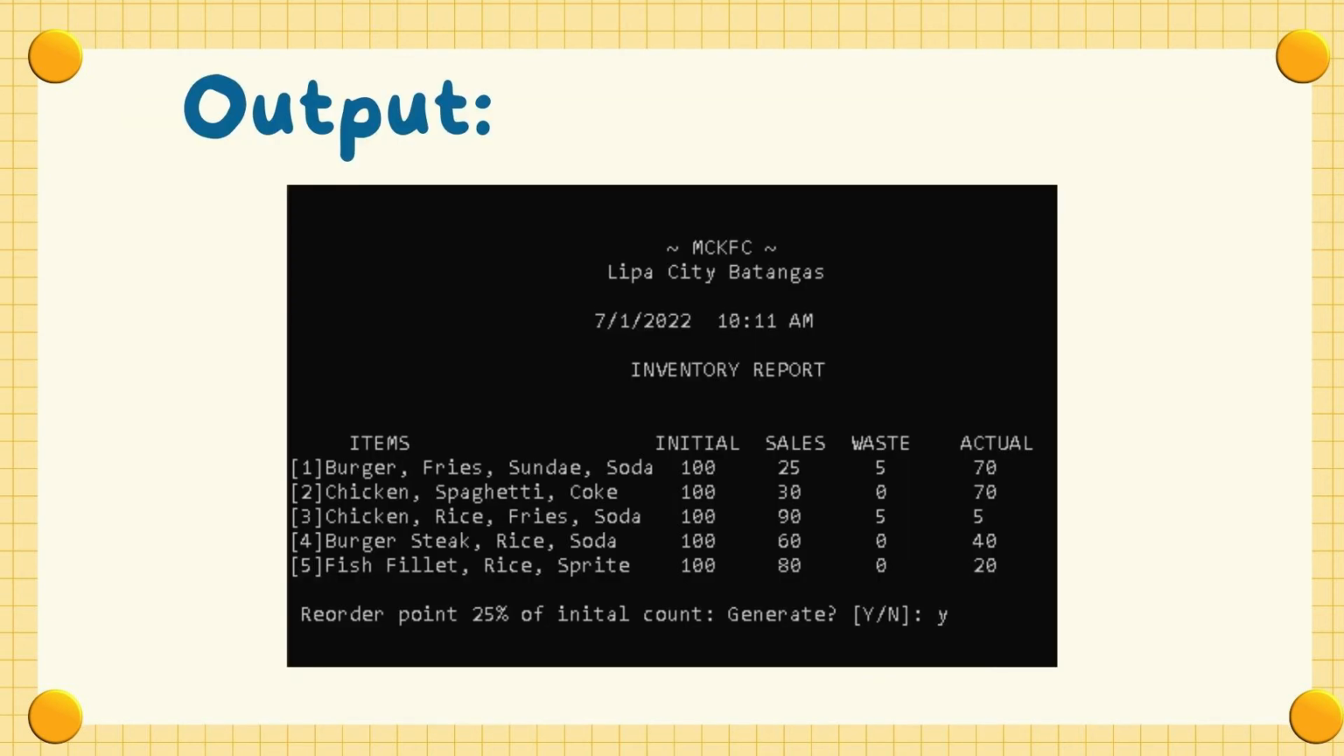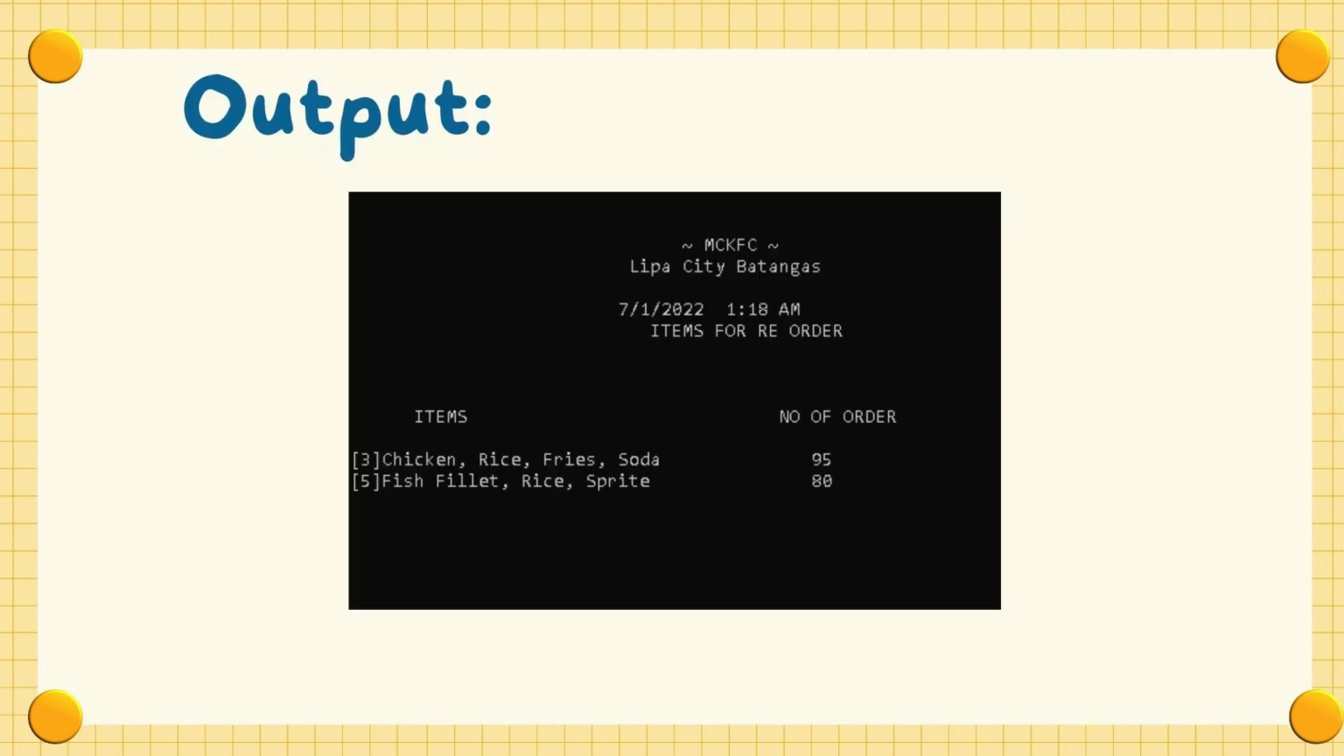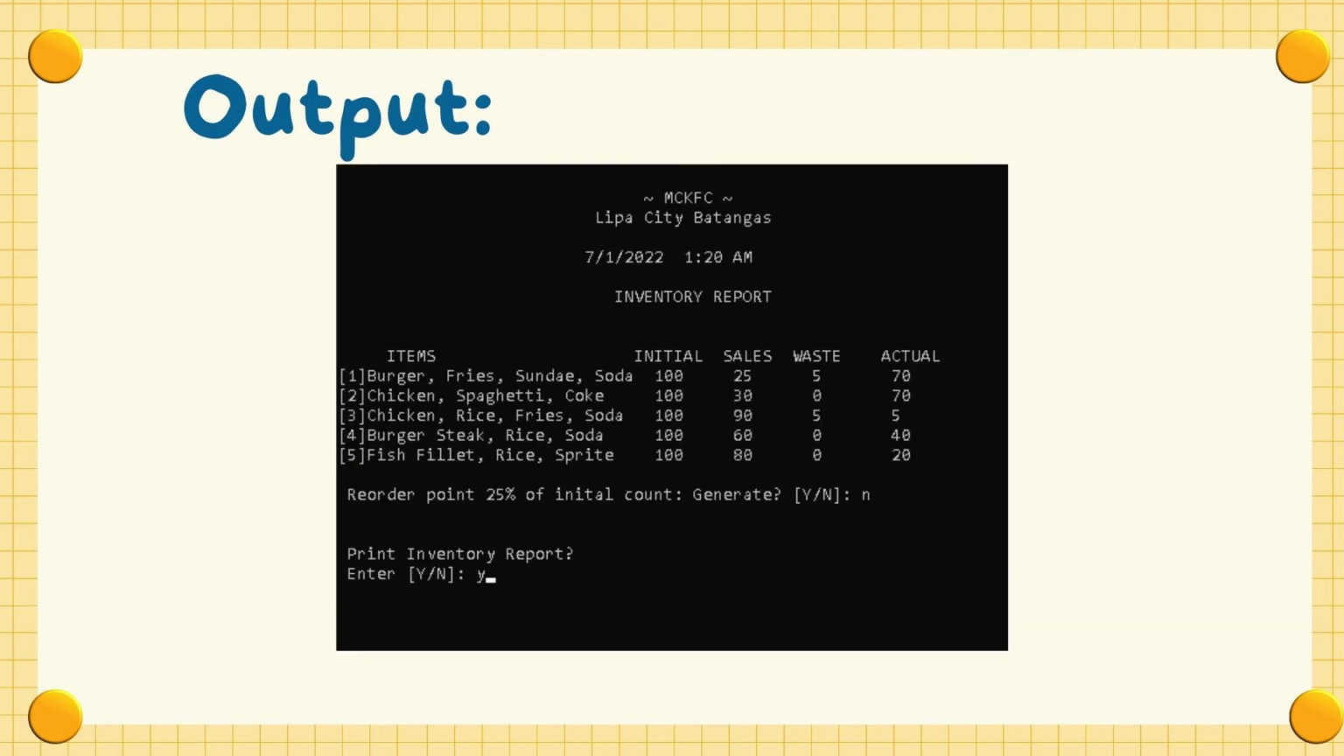From the inventory function, this is what appears on the screen. The inventory report is displayed, and the program then asks the manager if they want to view the items for reorder. The continuation from the inventory function, after user input Y, proceeds to another activity to display the items and the value that's stored based on the actual result for reordering. And here, the manager doesn't want to generate the reorder point.